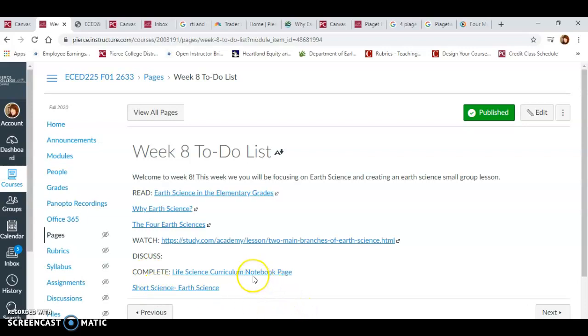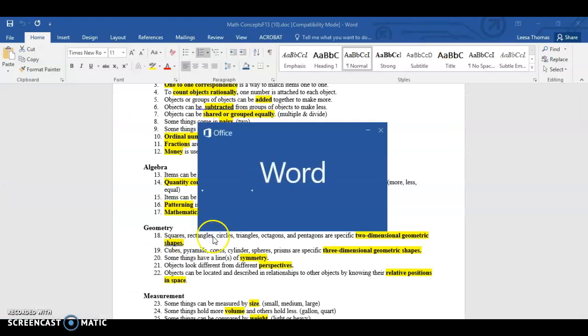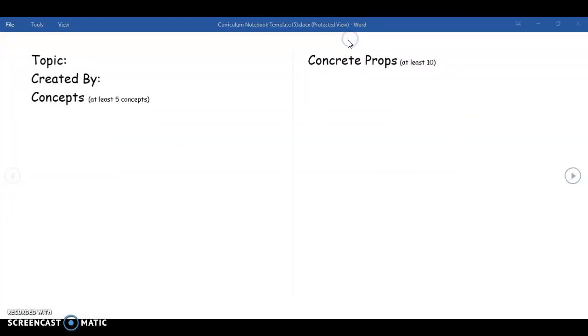And the first one is the Life Science Curriculum Notebook page. And this is a new assignment, and you will do 3 of these. You'll do 1 curriculum notebook page for life science, 1 for earth science, and 1 for physical science. You have already completed your life science short math activity and your life science activity. But let's take a look at this life science curriculum notebook page. And so all this really is putting together the skills that you have learned as you've been creating the small group lessons. And so here is the template for this assignment.